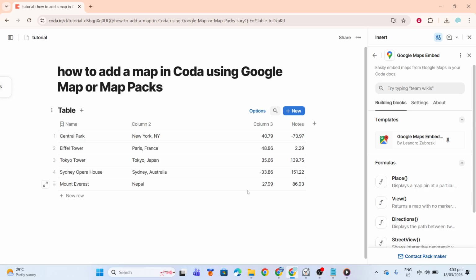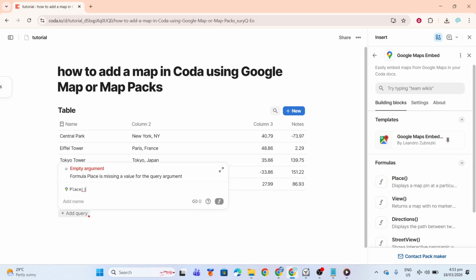Now it's time to configure. Follow the prompts to add your locations. This can be done with addresses, place names, or latitude and longitude coordinates for precise placement. For best results, use clear, complete addresses and double-check spelling.